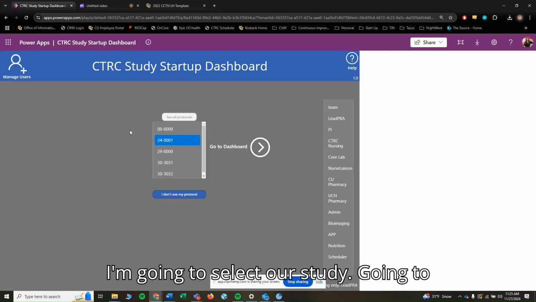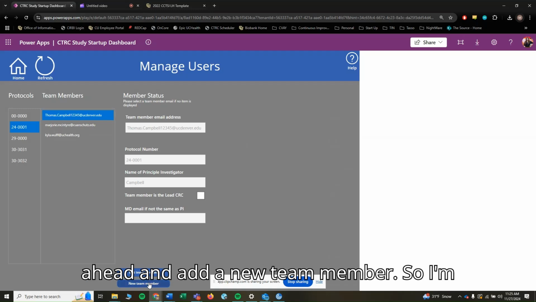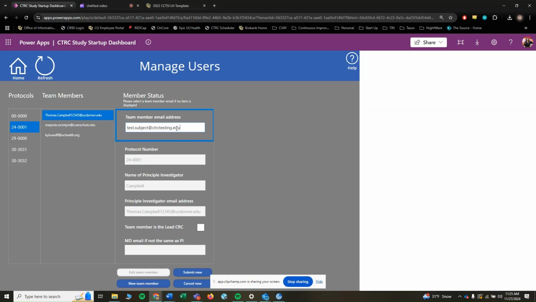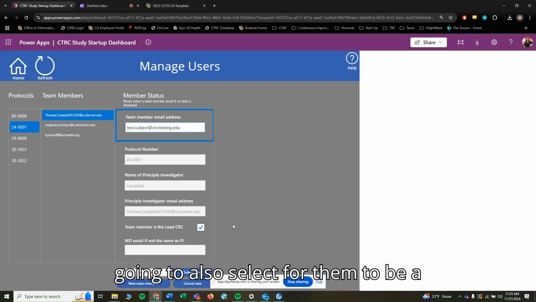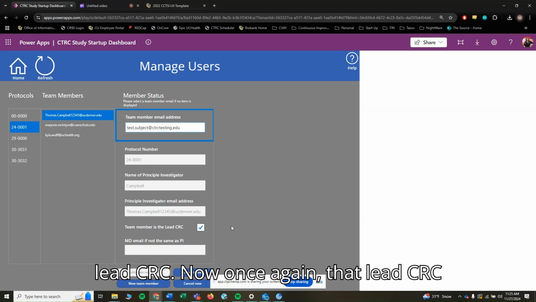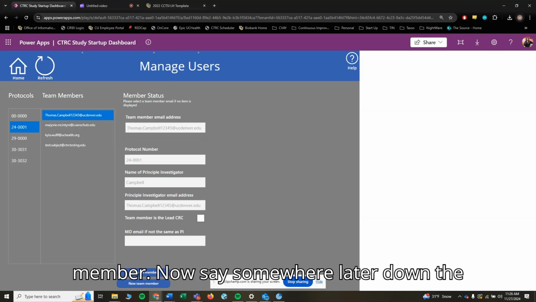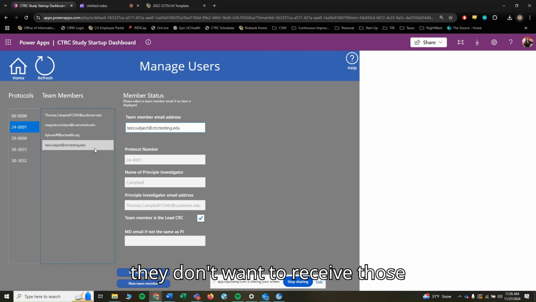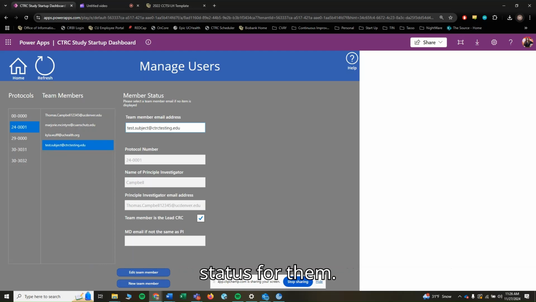So I'm going to select our study, enter manage users, and then let's go ahead and add a new team member. I'll do that by selecting this button at the bottom, add new team member. I'll bring in a team member email address, and then I'm also going to select for them to be a lead CRC. Once again, that lead CRC is going to get all notifications for any status changes via their email address. Now you can submit that as a new team member. Say somewhere later down the line, that person decides that they don't want to receive those notifications anymore. You can also go in, edit the team member, and remove that status for them.